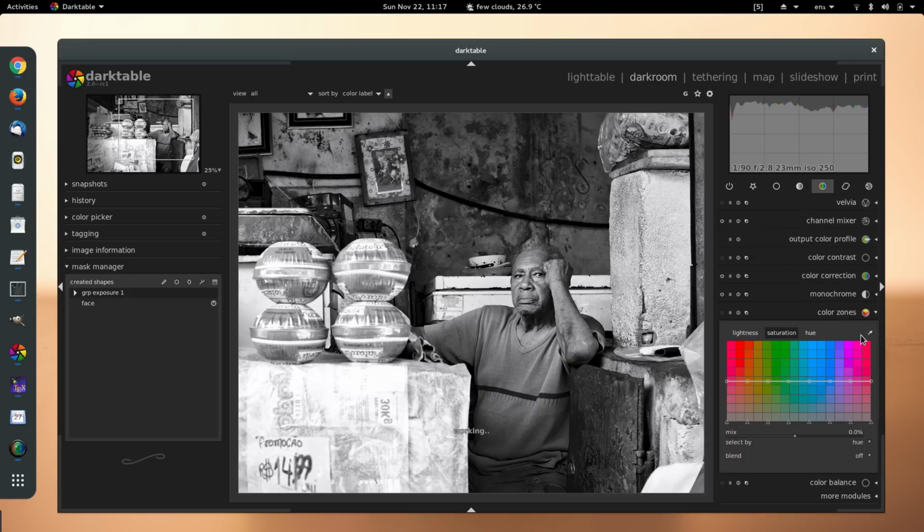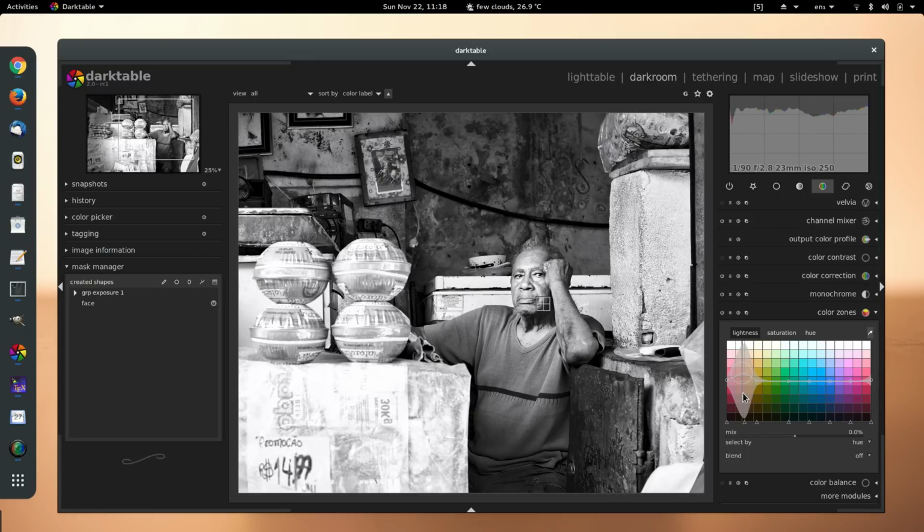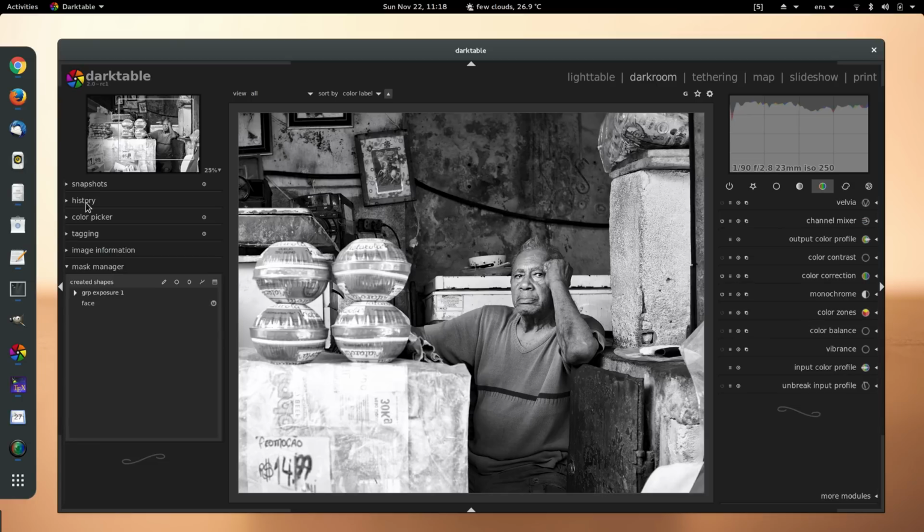And if I want, I can come to color zones, lightness for instance. I can click on an area of the image here, for instance this area, and I can come here, move this triangle, and here I can adjust lightness, saturation and hue, controlling for how it affects the neighboring colors. So here I can make his skin darker or lighter as I wish. And if I want to do something like that, but in this image I don't want to do something like that. So here's the history.